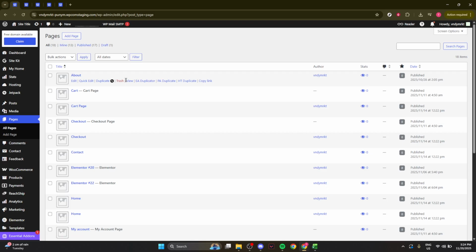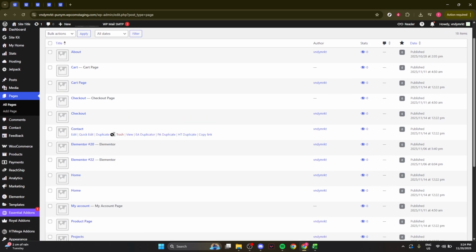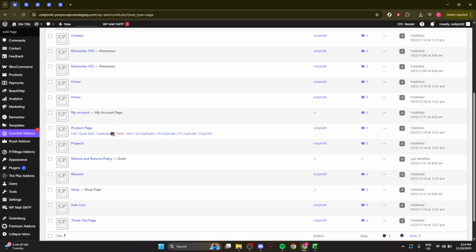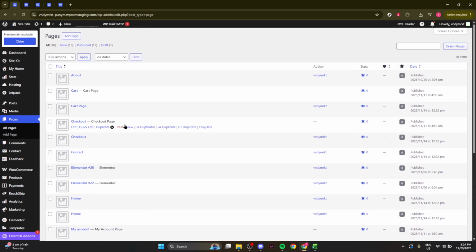Then go to WooCommerce and open orders. Use filters or screen options to show more items per page. Select all orders regardless of status. Move them to the trash and permanently delete them too. This ensures your storefront has no leftover records or counts.